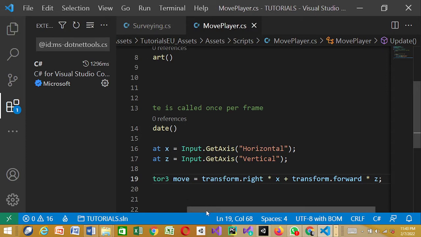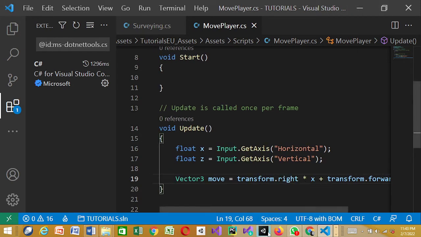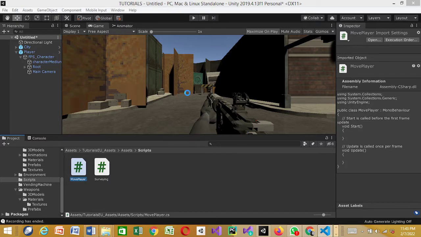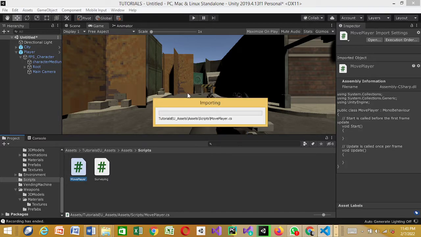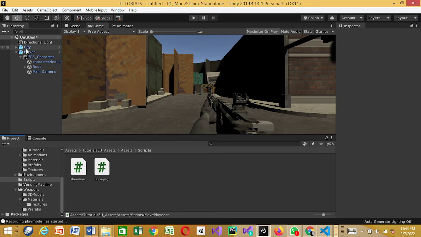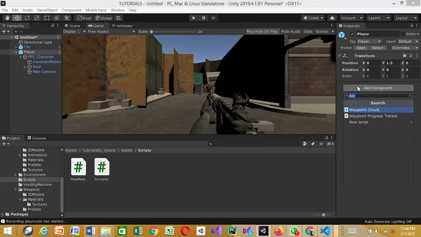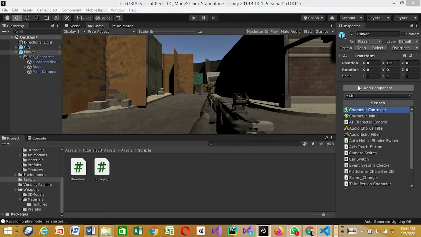So we'll go back to Unity. Allow the code to load first. Now under the player, we're going to click add component, and we're going to select Character Controller. Yes, it's here.